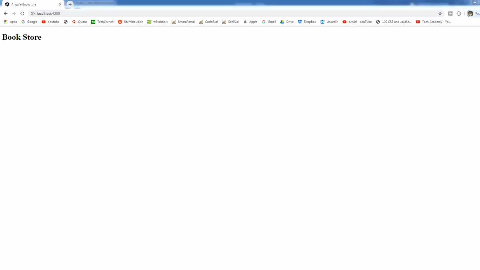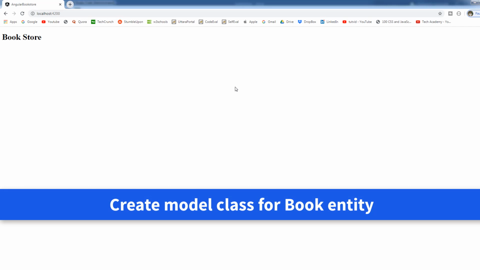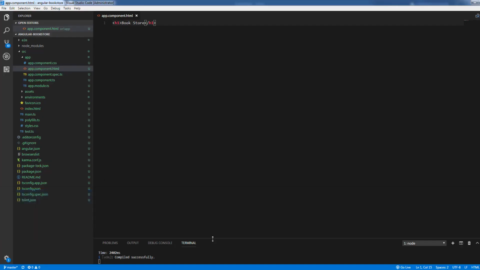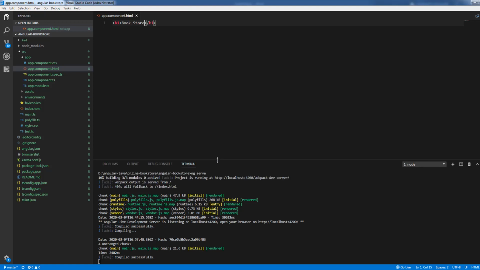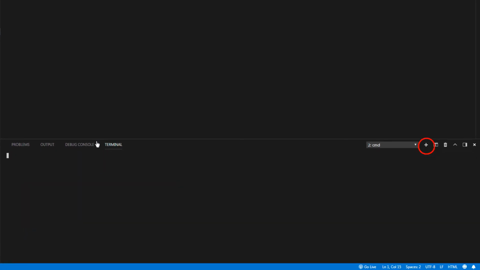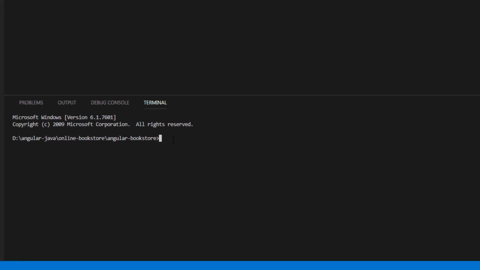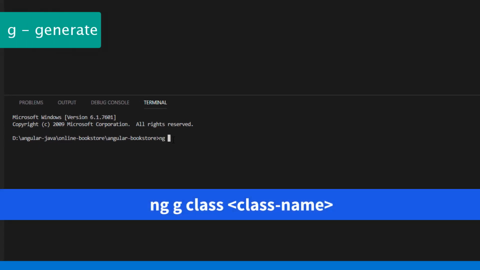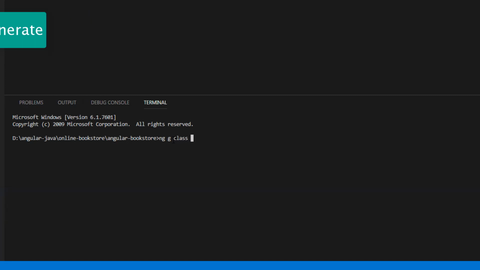Okay, now let's create a model class for the book entity. Let's go to Visual Studio Code. I'll make use of the Angular CLI to create services, components, and classes. So let's create a new terminal window. Click on this plus icon. Let's execute the command ng generate class, then the class name.